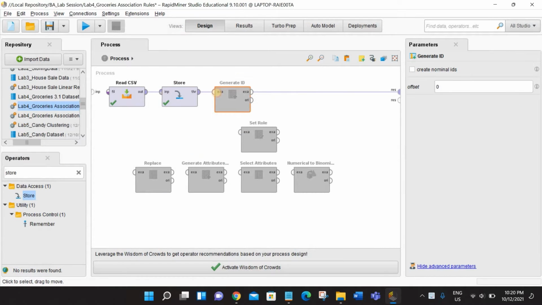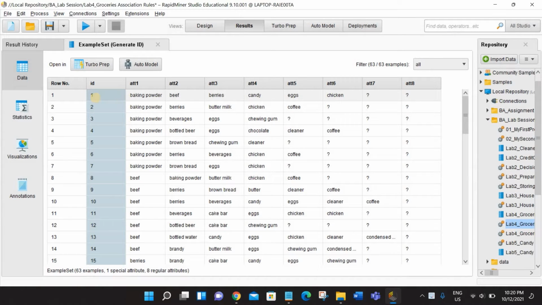So the first thing I'm going to do is generate an ID. The ID here is going to act as a transaction. So this is the items in transaction 1. This is the items in transaction 2, 3, 4, 5, 6, until 63.